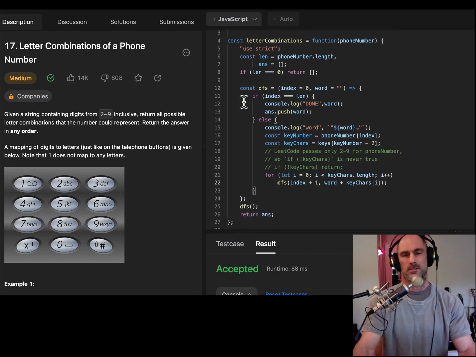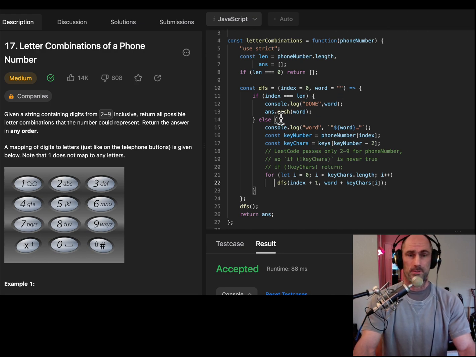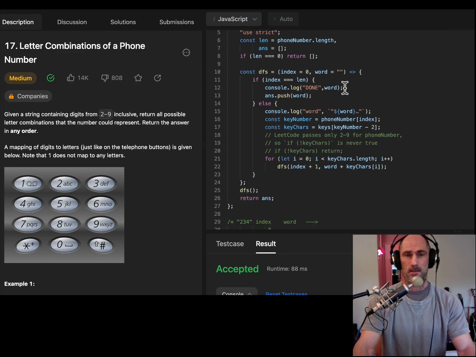The DFS function takes 2 parameters. The defaults are 0 and the empty string. We're going to build up that empty string until it matches the length of the phone number. And when it does, we're going to put that onto our answer. That's our loop terminal condition for our recursion. Our loop terminal condition for our for loop is when i is less than keychars.length. And that's going to be one of these in our keys array.